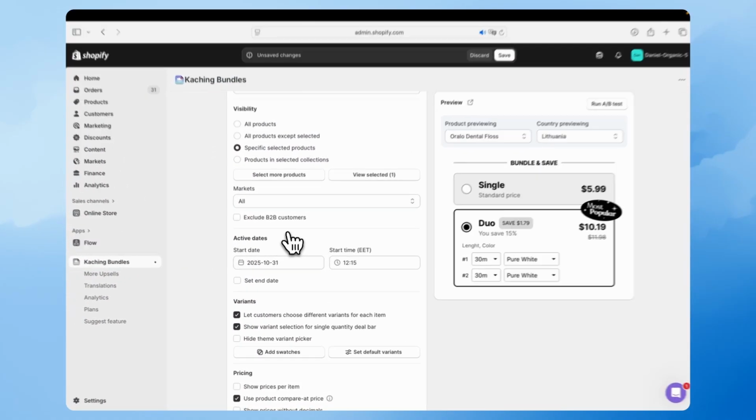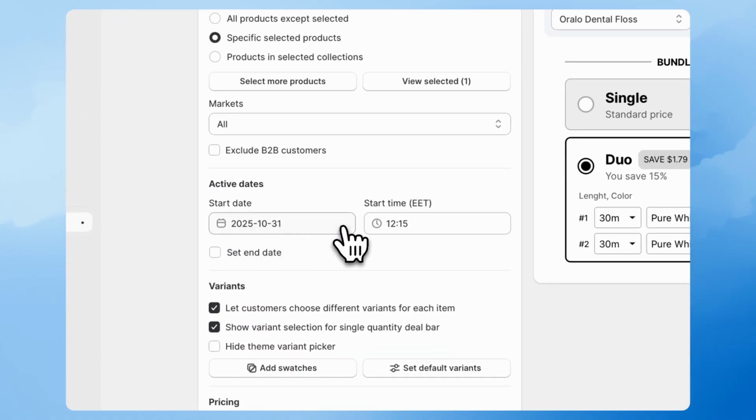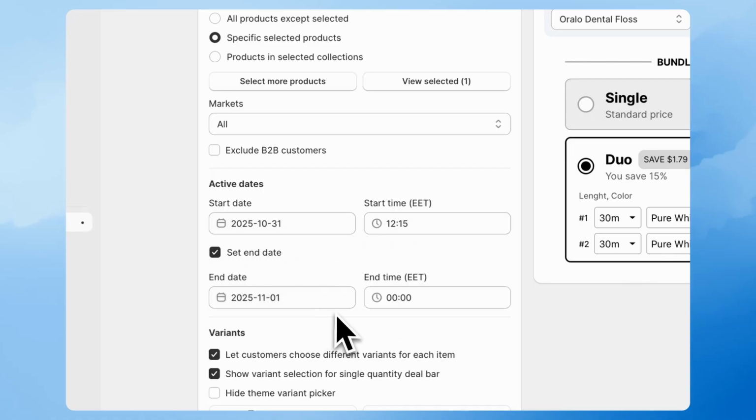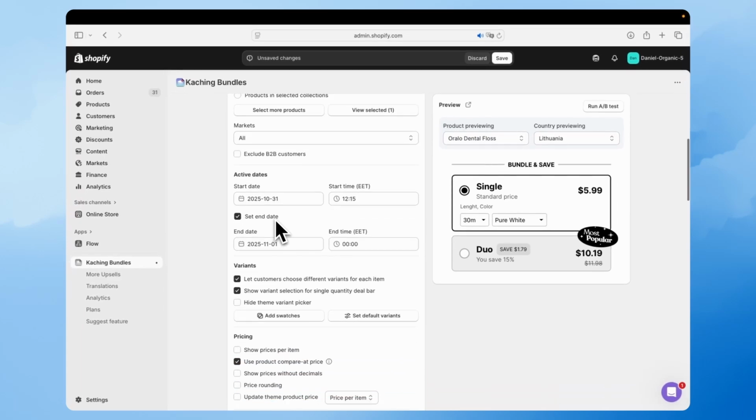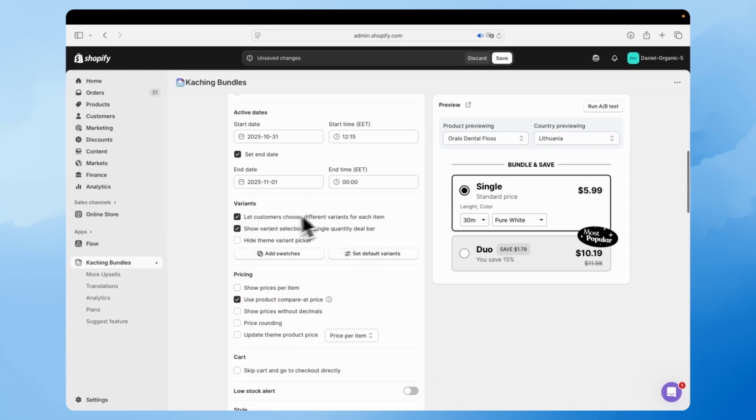If you're running a time promotion, set your start date so the bundle activates automatically, and optionally add an end date, perfect for limited time campaigns. If your product has variants, you can adjust all of them right here too.